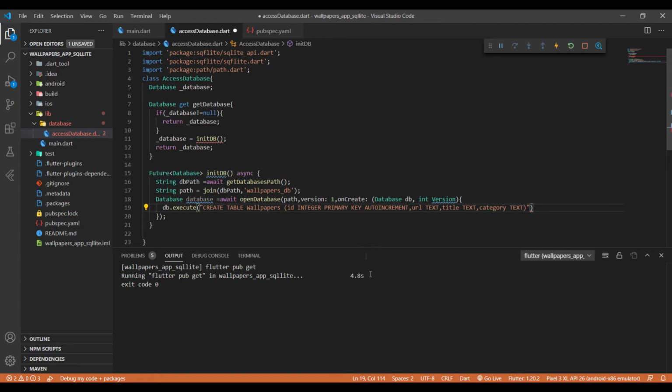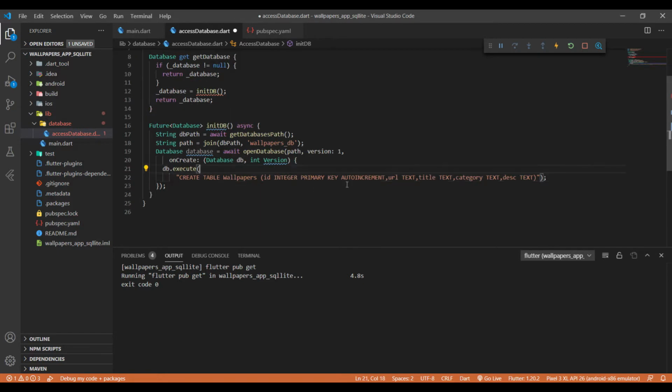So each object would contain an ID, URL, a title, category, and a description. So this is what an object would contain, right? An object of wallpaper would contain this. Basically, in SQL, those are nothing but records. And we have this command over here.